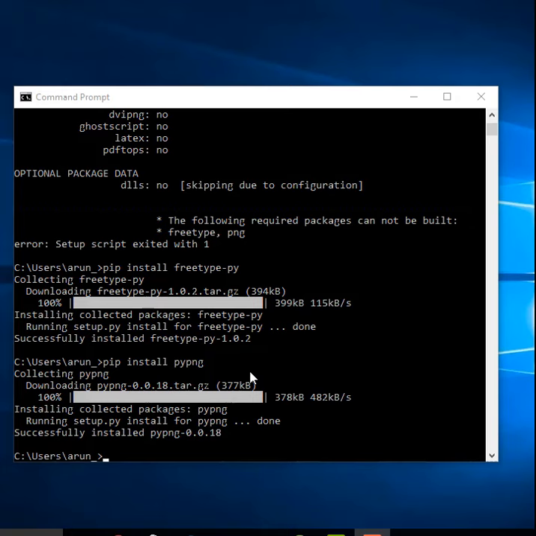We have installed pip install freetype-py and pip install pypng. So they have been installed. Now let's give it a try again using easy_install and see what happens.